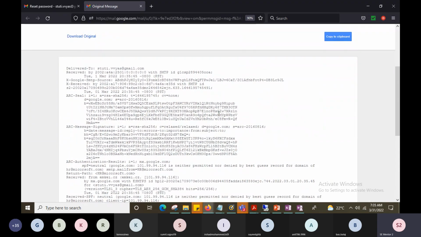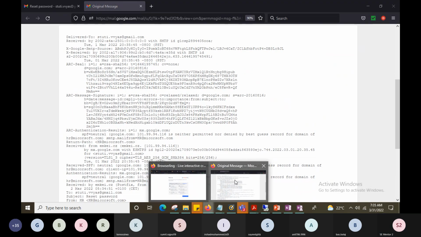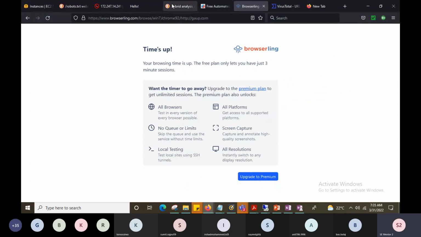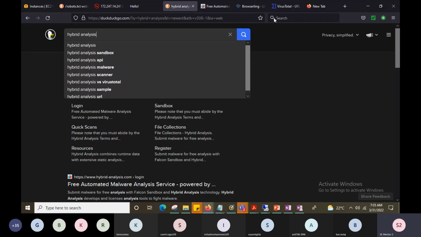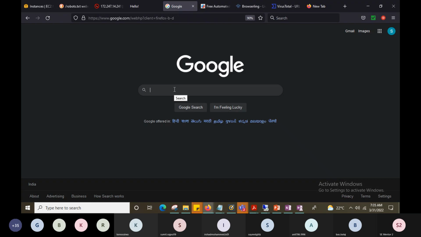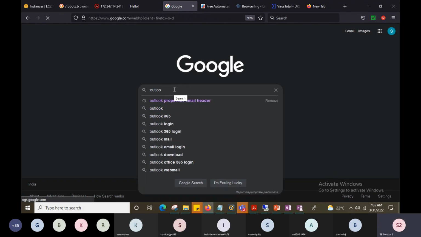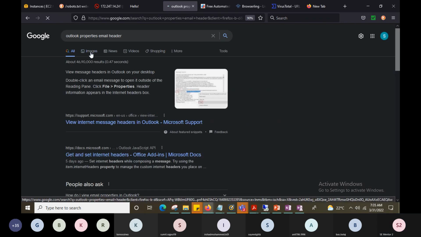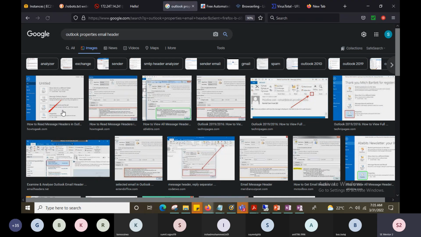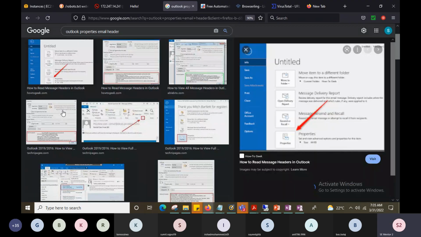This is in Gmail. Let's see how it looks, or where to find it, in Outlook, because I think most of you will be using Outlook. Outlook properties email header. So you can check this in your Outlook.